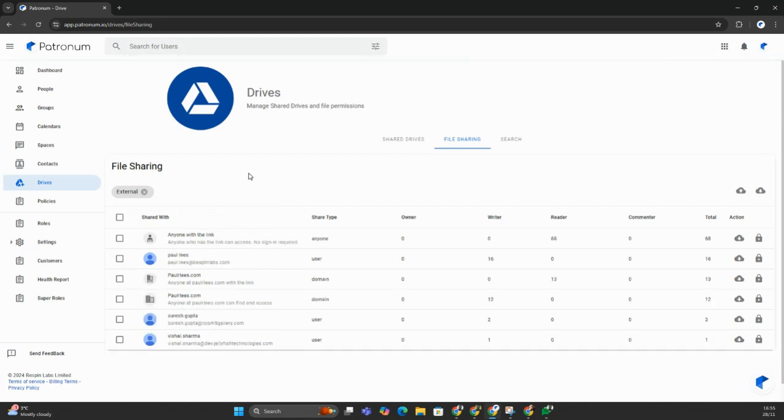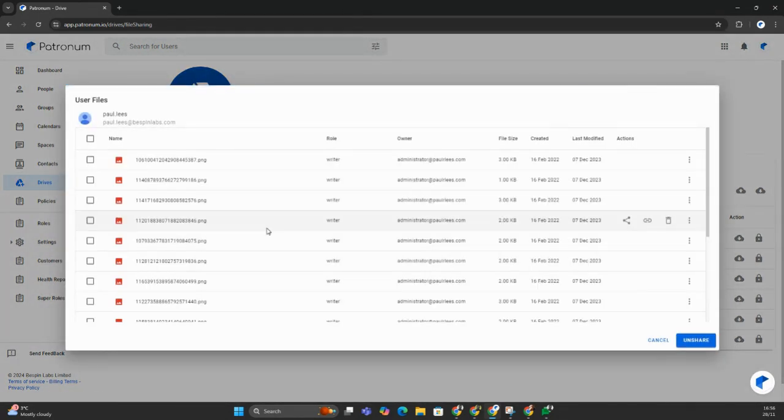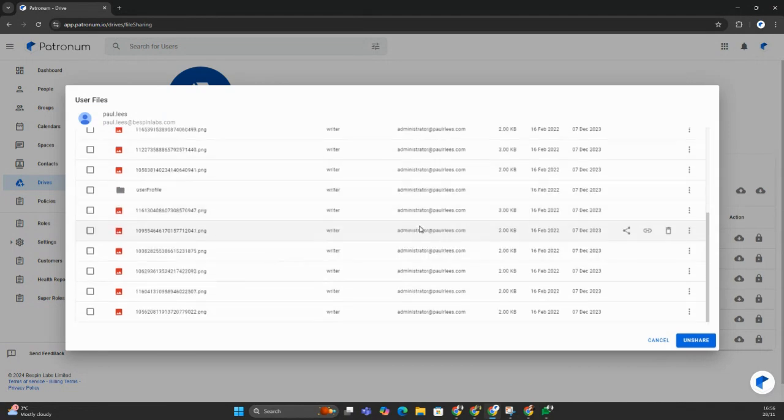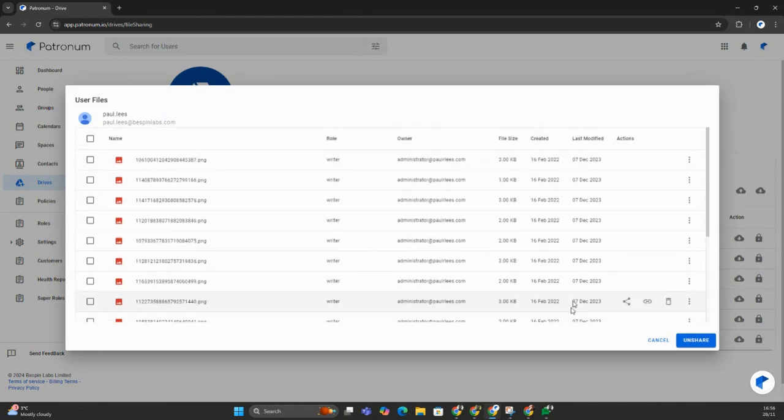So we're now going to look specifically at all users outside my organization and the files that they have access to. So here I can see Paul, he's got access to 16 files. He's got write access to those files, so it might be a bit of a risk. I can have a look at those files, and I can see that they're all just images, and they're being shared by the administrator. If I want to, I can unshare all of those files from Paul.